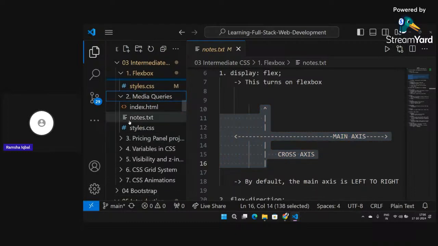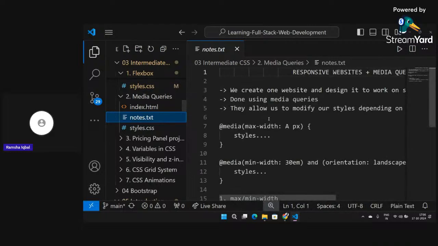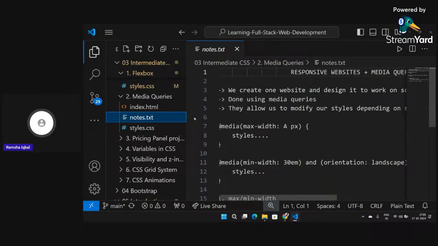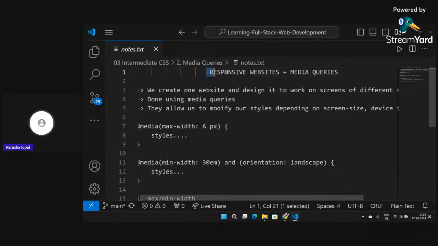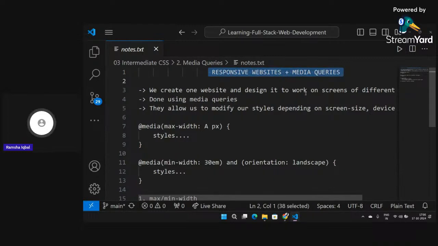Then we were studying about media queries yesterday. Suppose I want to build a responsive website which can work on mobile also.